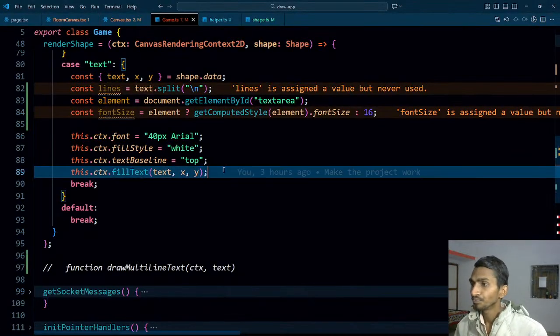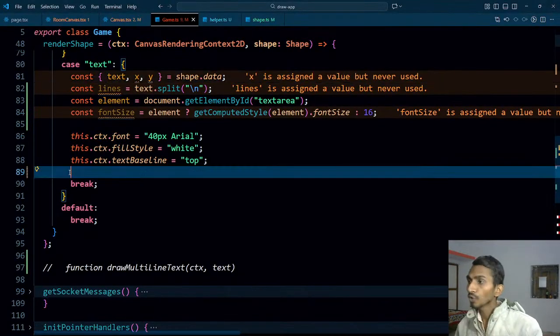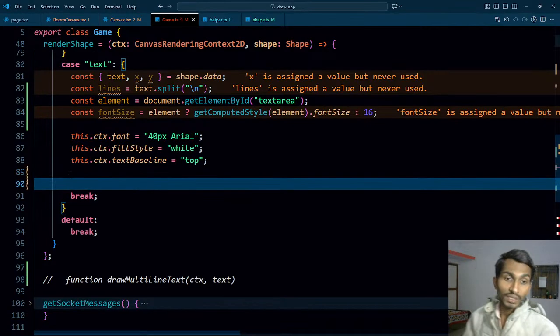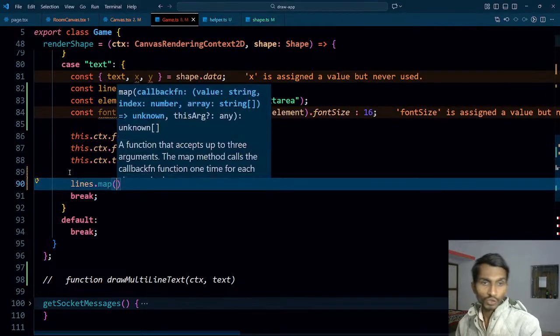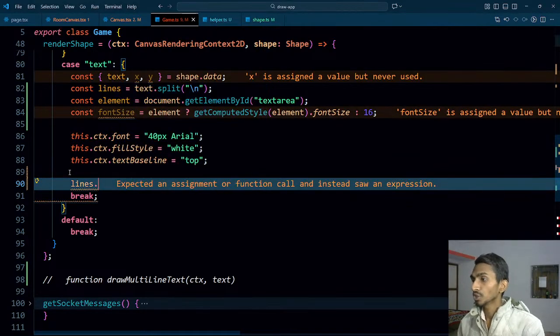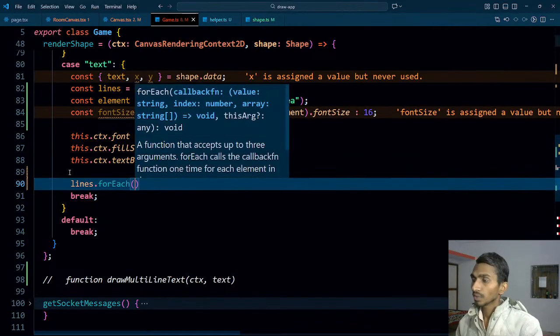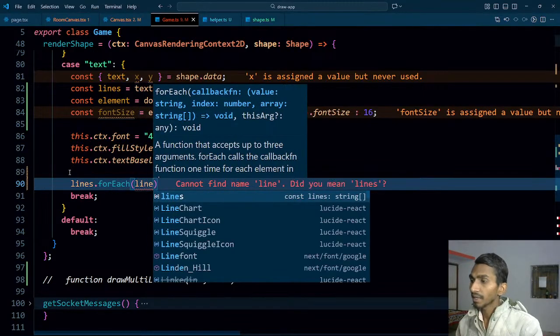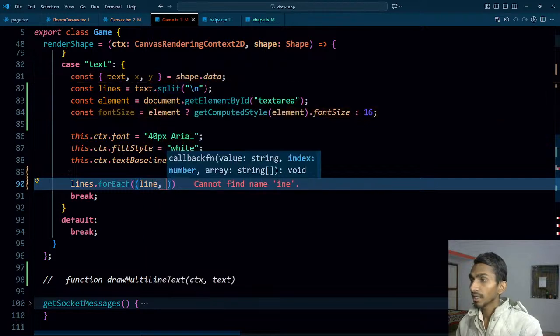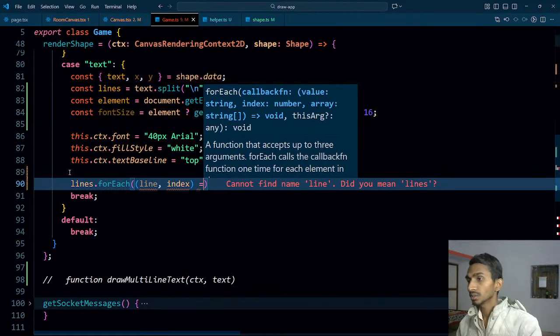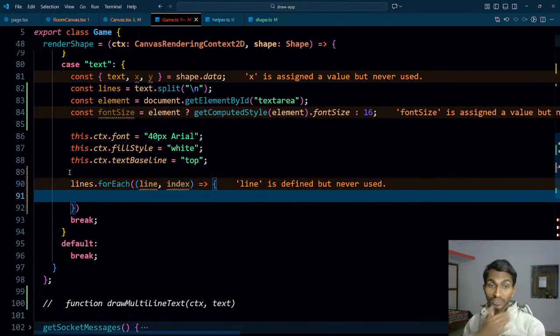So here, what am I going to do? First of all, I got the lines. So when I've got the lines, what is going to happen? First of all, lines dot map. I will be using map over here, or it's better to use forEach. Once I'm using forEach, I will be getting line and index, both of which I will be needing. Once I've got them, then I will simply render it, something like this.